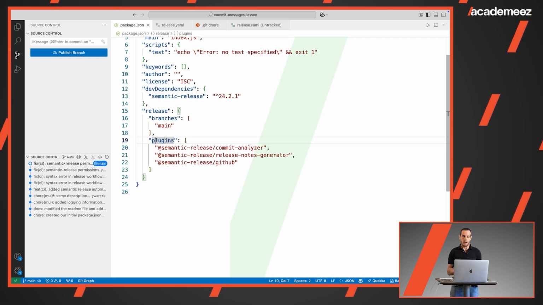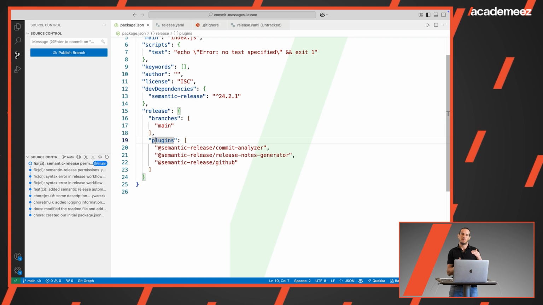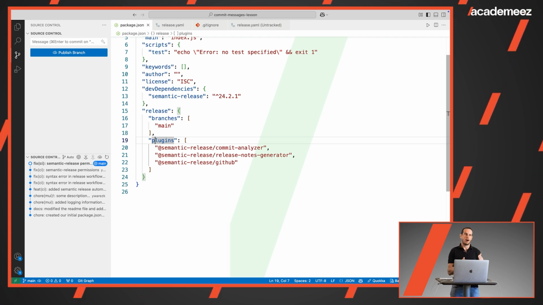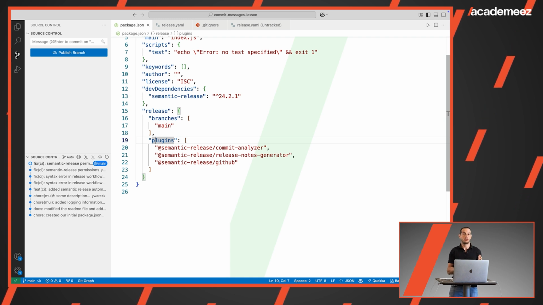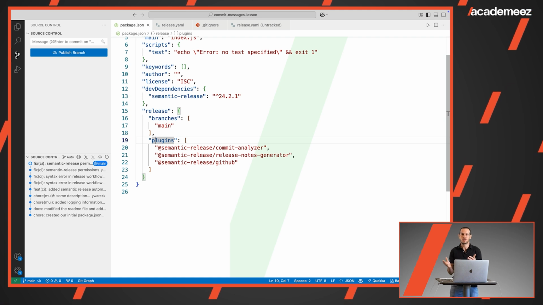So we saw how, having conventional commits, based on our commit message, we can create automation of release, changelog, tags, and more. So that's pretty cool, and this is the power of not looking at the commits as just a chore, but working with a certain convention.